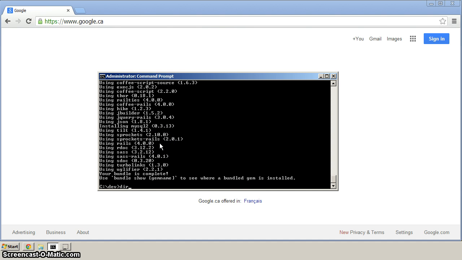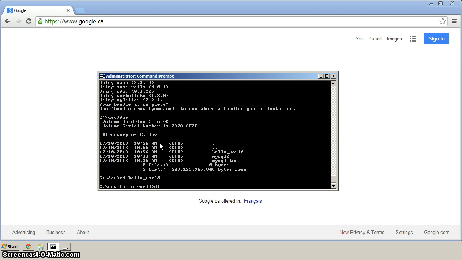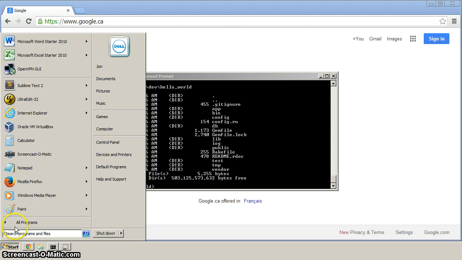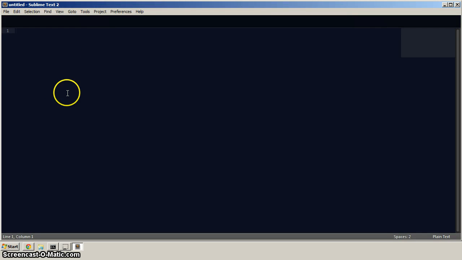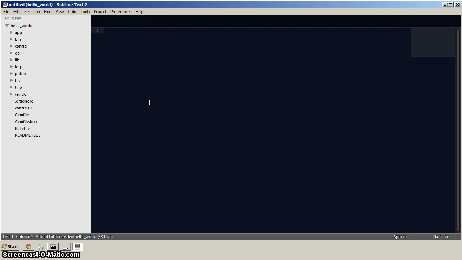If we hit dir, there's the hello world. Let's cd into it, and there's the root of the Rails application. So let's start up Sublime again. And I'm going to go to Project, Add Folder to Project. Under dev, we've got hello world. Okay, and so this is the base of a Rails application.